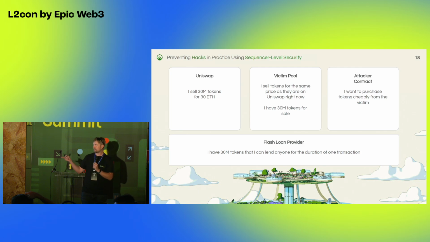So if at the end of this transaction the borrower repays the flash loan, the transaction will remain on chain and will be successful. Otherwise, the flash loan provider is going to revert it. So with this setup, this is obviously a vulnerable system. The victim pool is vulnerable.